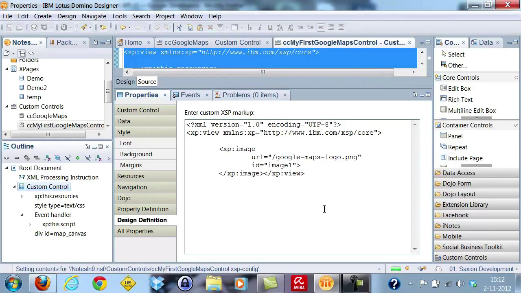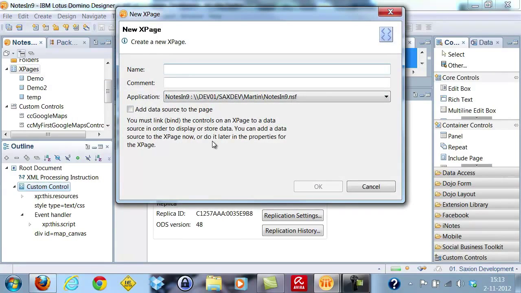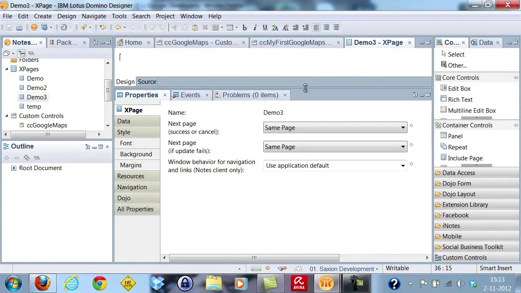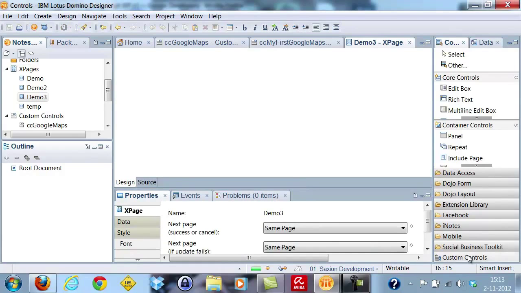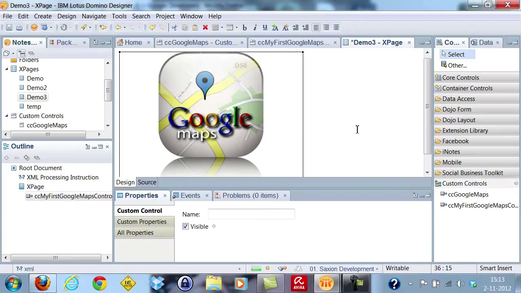We save this, and when we create a new XPage, demo 3, and we are in the design mode, and we add our new custom control, you will see that the Google Maps logo will show up here. So that's an easy way to add some nice graphics to your custom control.